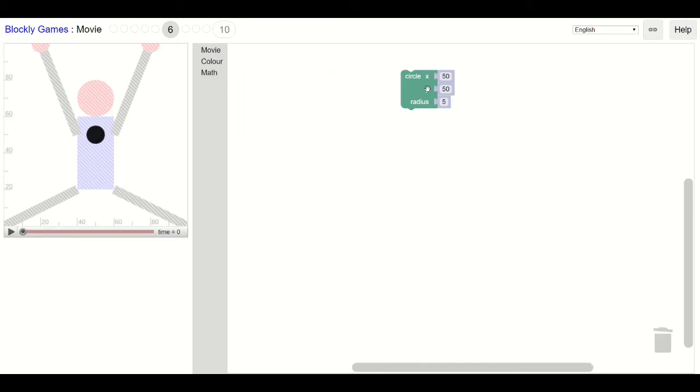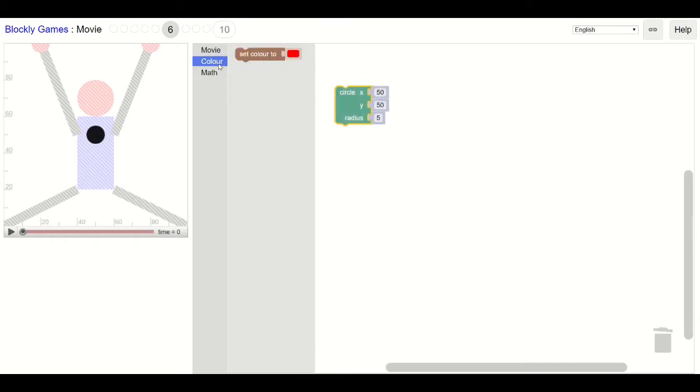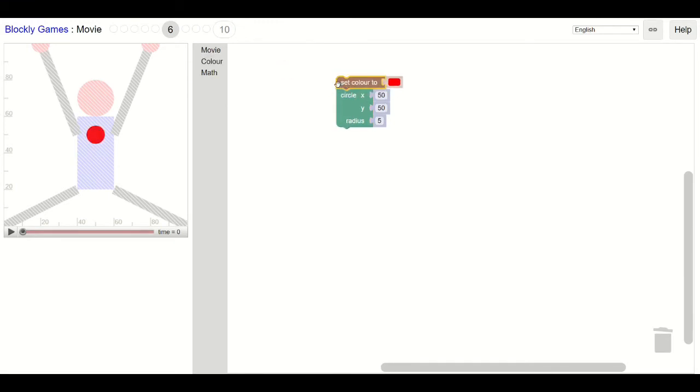Okay, so I have a circle block right here. Notice that the color of the circle is black, so this is where the color block comes in. And you can just drag that and I'll put it to the top. And now you see that the circle is red. Notice if I put this block on the bottom, the circle is black, and this is because code runs from top to bottom, so if you put it on the bottom, then it's not going to set it to red.